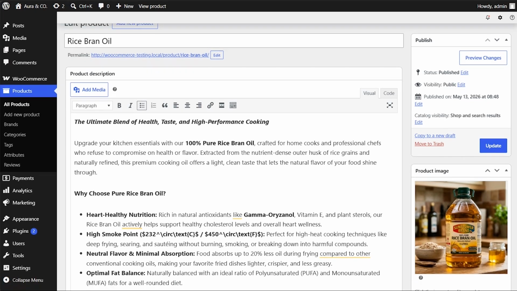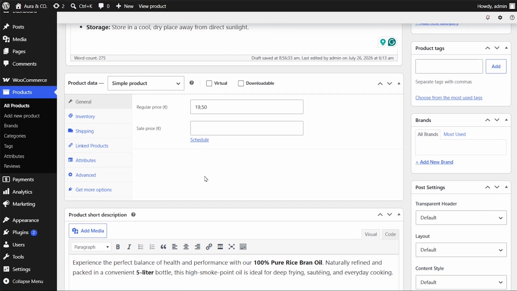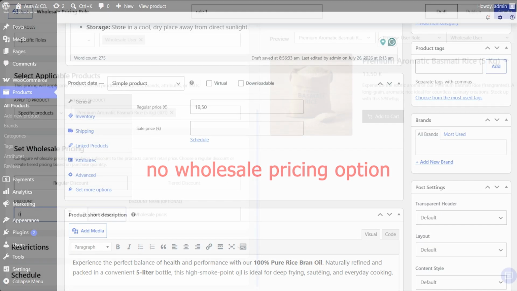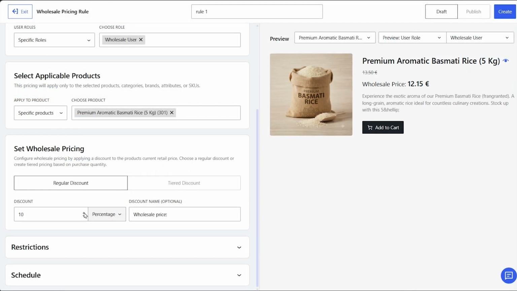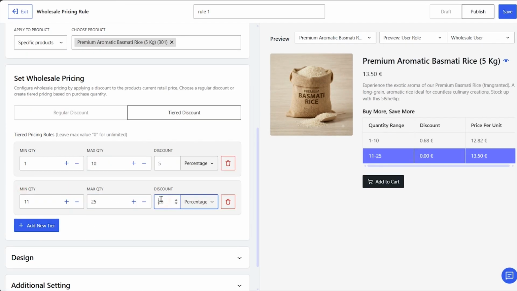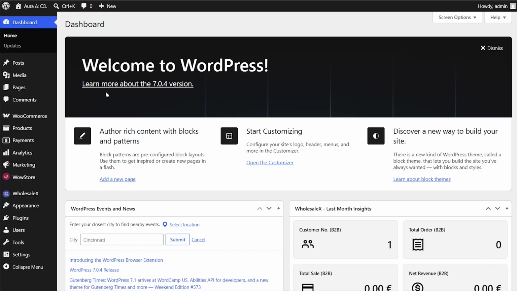WooCommerce lets you set regular and sale prices, but it does not include a built-in way to create wholesale pricing, role-based discounts, or quantity-based pricing. In this tutorial, I'll show you how to set up wholesale pricing and discounts in your WooCommerce store using WholesaleX. Let's begin by creating a wholesale pricing rule.